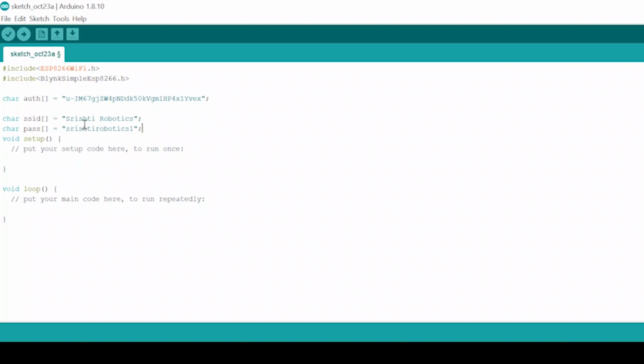So I have created a space to store my authentication code, and I have stored it like this. Okay, this syntax is very important. You have to write everything in between these double quotes. Hope you know how to create it. This is called a character array actually.